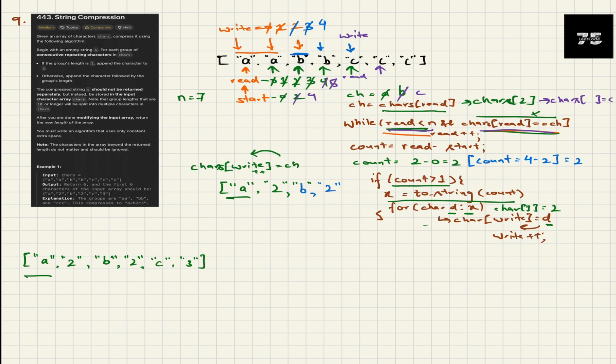This was pointing here. I'll do plus plus and this will become 6. Again, read is less than n: currently I'm at 6 and it is less than 7. Yes, and my character at read is equal to the current character, so I'm again going to do read plus plus. This will become 7. My read is currently here, which is outside. My read is 7. Is 7 less than 7? No, it is not, so we come out of the loop.